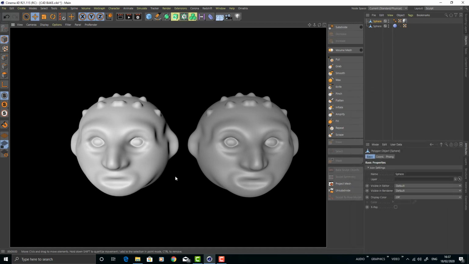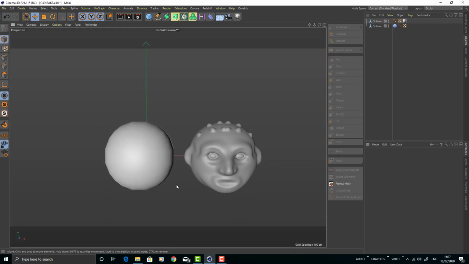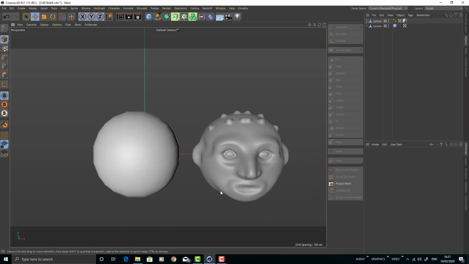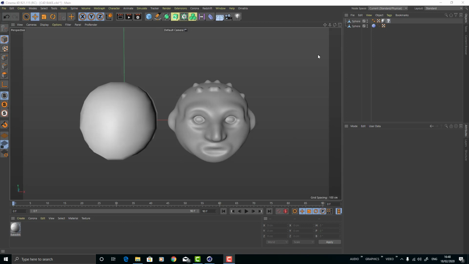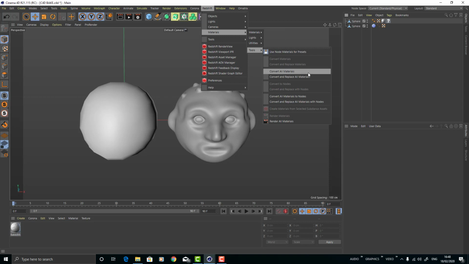So with that done, we're now going to convert this over to Redshift. Now luckily for us, within the Redshift tools, we are able to automatically convert it for us. I'm going to go over to the standard layout. We're going to go to Redshift, and then we're going to go to Materials, then Tools, and then we're going to convert all of our materials.